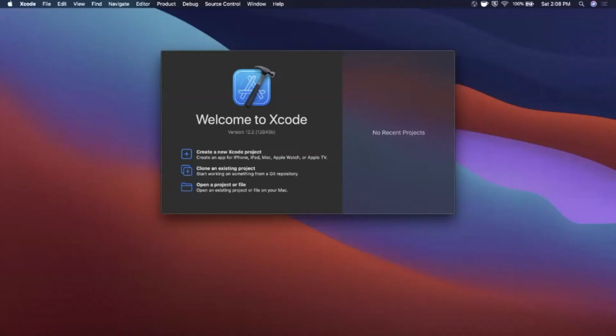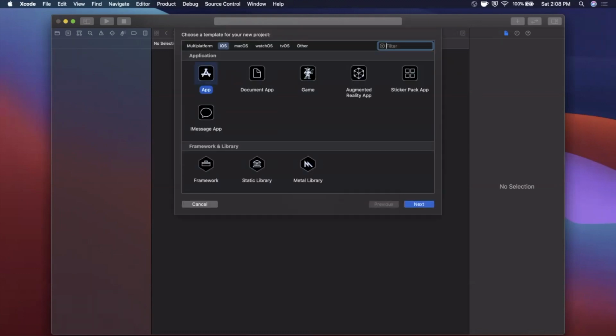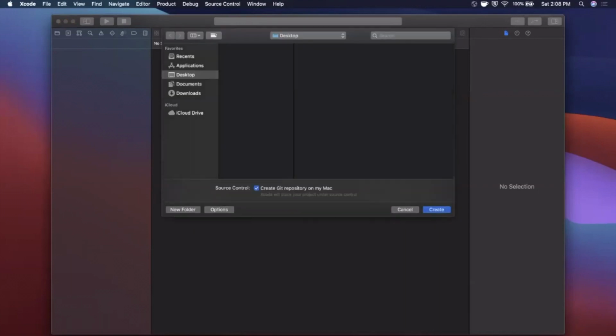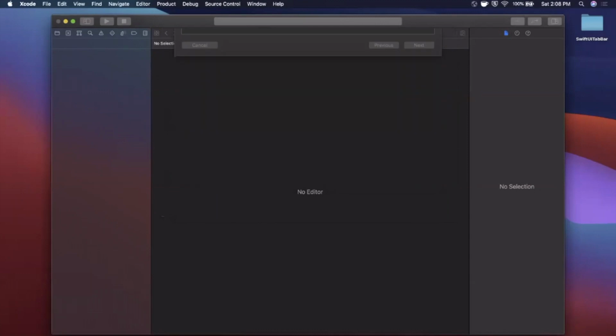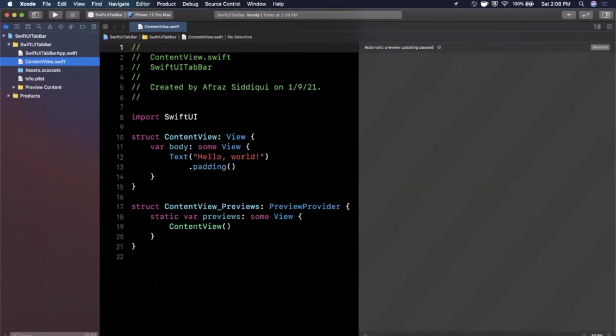All right, we're going to begin by opening up Xcode and creating a new project here. We want to stick with the iOS tab and select the app template right there. And we're going to go ahead and give this a project name of SwiftUI tab bar. Make sure both of these are SwiftUI and your language is Swift. Go ahead and create it, and we'll save it to our desktop. And let me go ahead and expand my window here. We can close this right panel, and let's hit this button to kick off our preview.